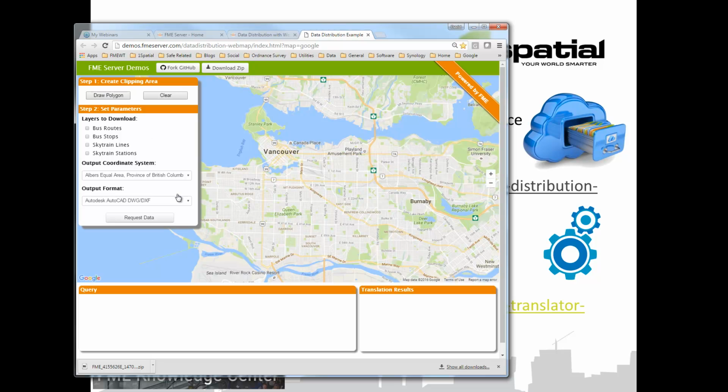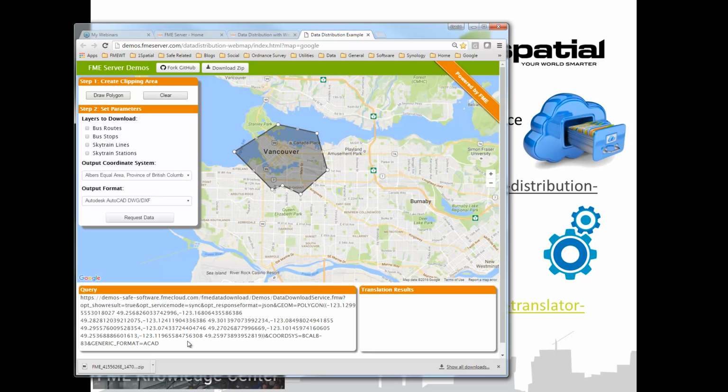The idea is that with this web map front end, the web map front end, by the way, is not FME Server. That's something that you build or your web developer builds for you. Here we have an approach to defining a boundary we might be interested in, and that automatically starts to build the query. This is effectively the URL that's going to be passed to FME Server to get back the data we're interested in. You can see that as I click into bus routes, we get another parameter added to the URL, and the same when we go for bus stops.